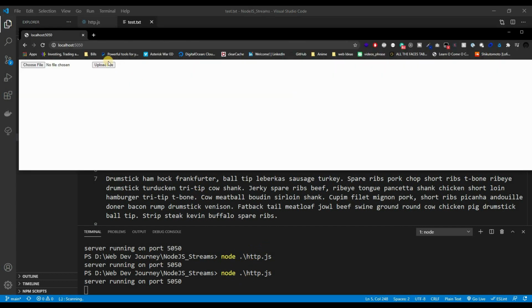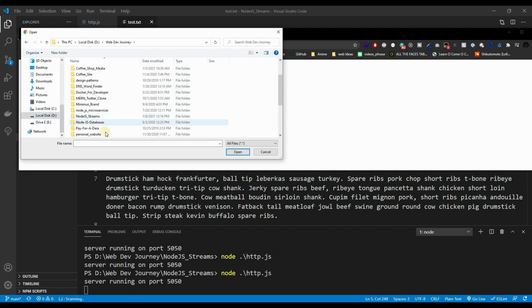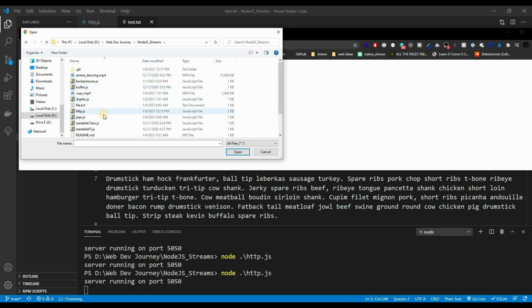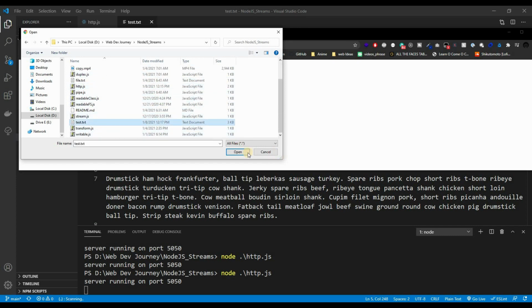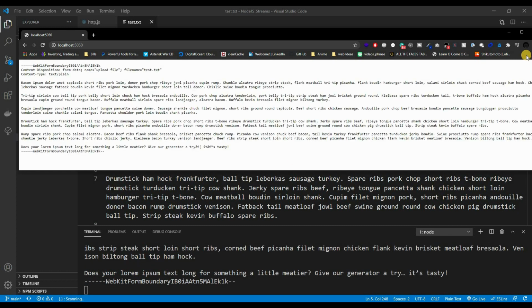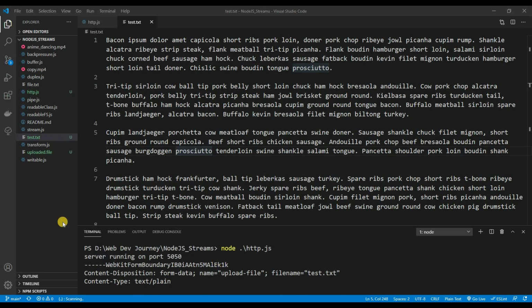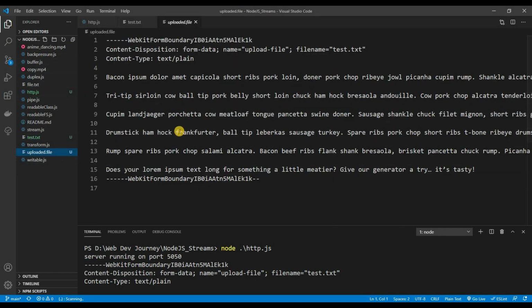So let's give this a go. Let's go back to the browser. Let's choose file, right? Let's go to the Node.js streams folder, and this is the one we want, test.txt. Open that up. Now we have that. And then let's upload this. Let's see what happens, right? So once we upload it, you're going to see that, hey, we have it in our console log. We actually had it in our browser. Look at that, right?